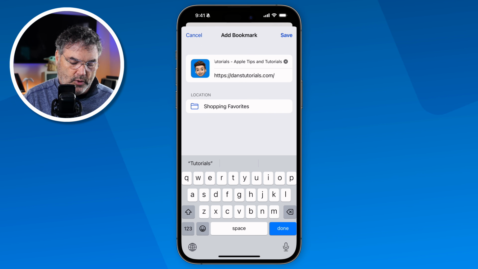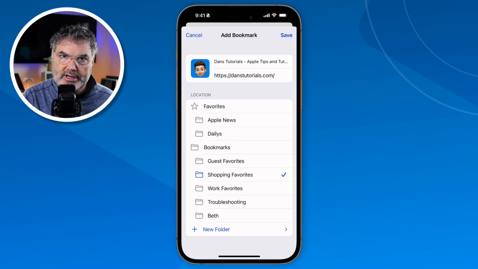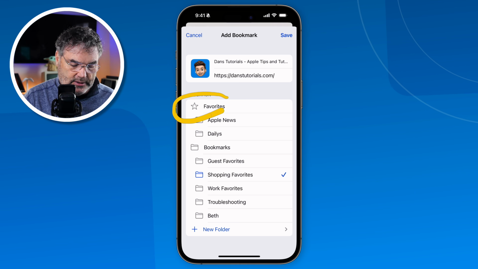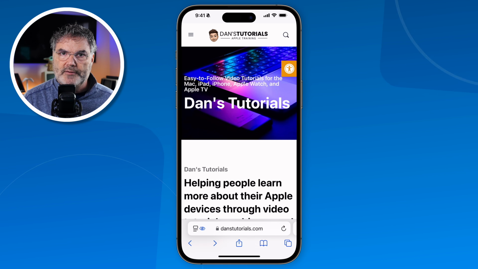I name it what I want, and then from here I save it where I want. I don't want this in shopping favorites, so I tap on that, and then I can select what folder I want to put it in. I'll show you how you create folders here shortly. So I want to save this as a favorite, so I tap on favorites, and now it's going to save it in my favorites. I tap on save, and that bookmark is in my favorites.